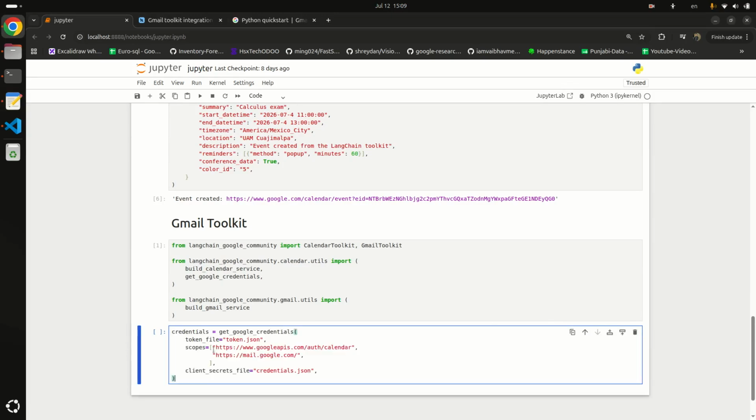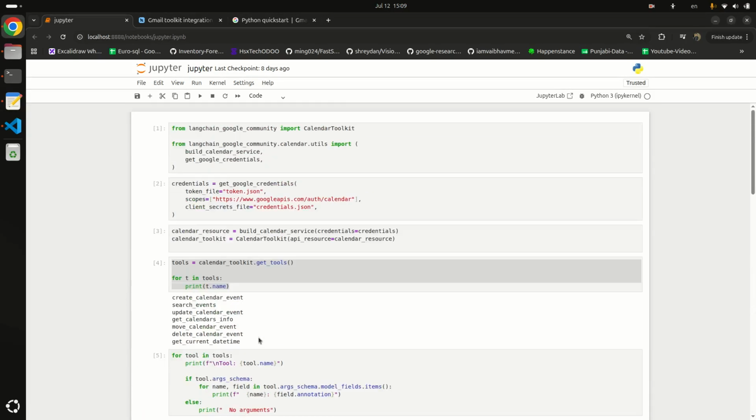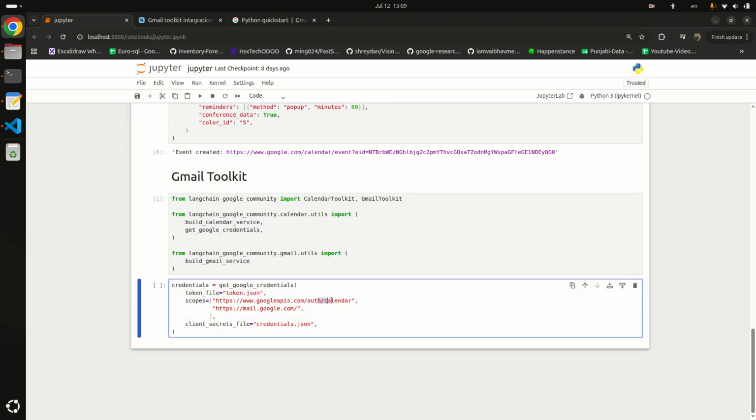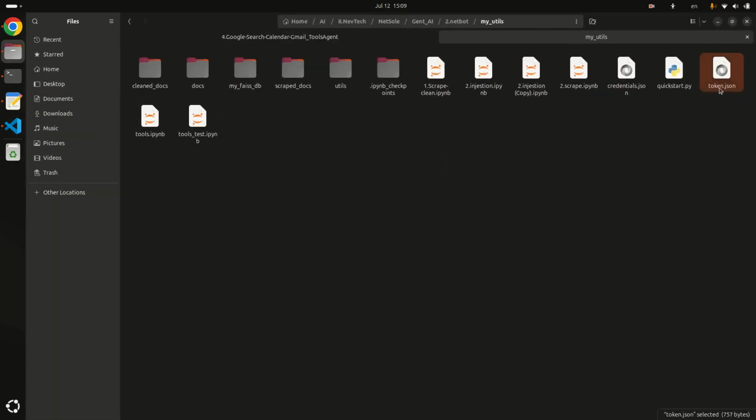Now we have to add the scope. Let me copy and paste the code here. Previously we added only one scope, that was the calendar scope. In today's video we are going to add calendar as well as mail.google.com, so we are going to add two scopes. Before running these lines of code, first of all you have to come to your project and you need to delete this token.json first.